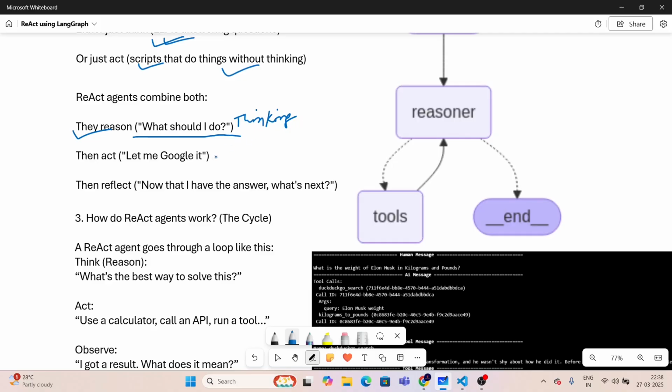And then it acts. So it can use some tools. Let's say it can use a tool to search online, right? It can use some custom tool to do specific activities, right? So first it reasons, it thinks, and then it acts. Acts using some tools. And then in the third step, it reflects, it observes, right?